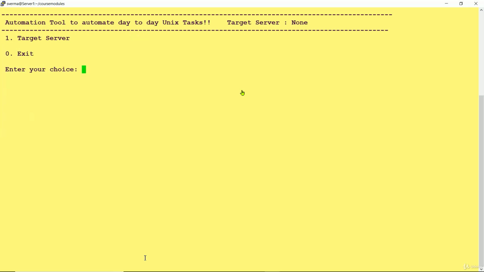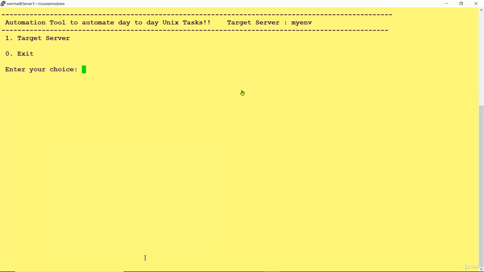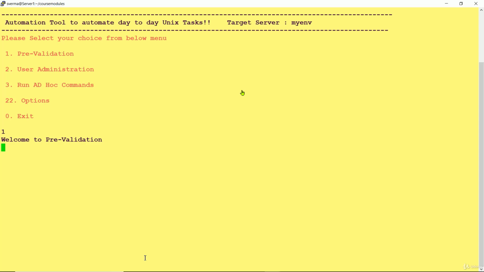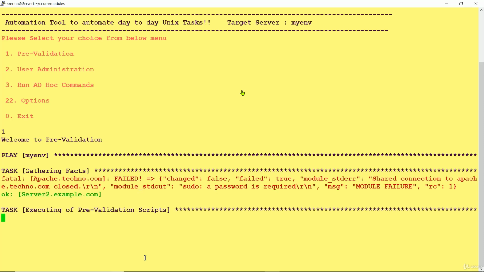First I am selecting the target servers. I have selected the target servers. I am going for the first option. Welcome to pre-validation. It will run for both the servers, so I have simply selected this. Password is required. I think I have run it as root.